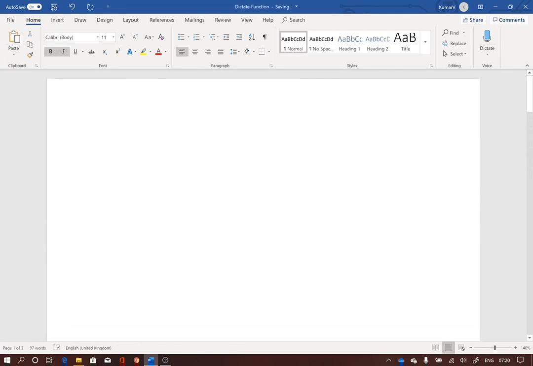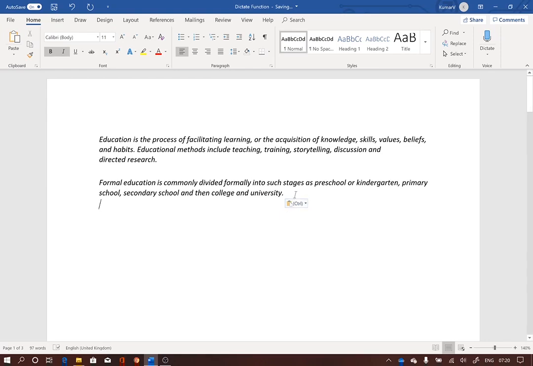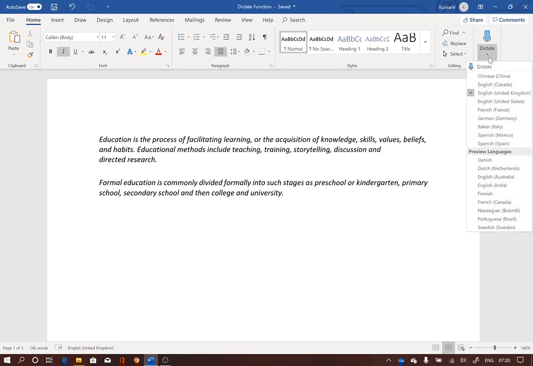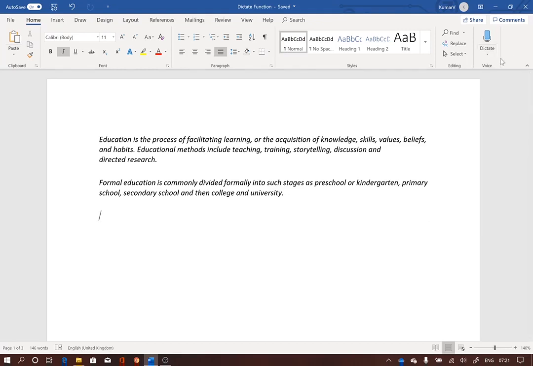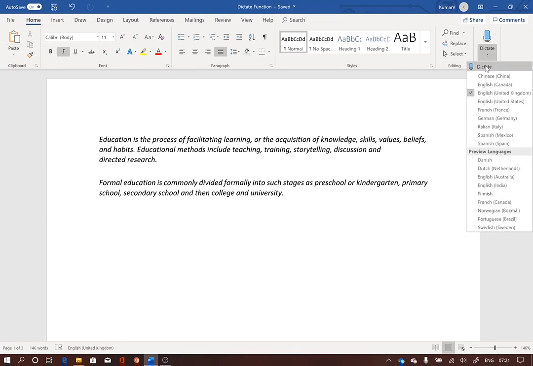I'm going to type this with the dictate function and compare how efficient it is. Another important thing is that there are some languages marked over here. You can do dictation in only these few languages, so there is a little limitation, and you have to be mindful of it. So let's start using the feature.